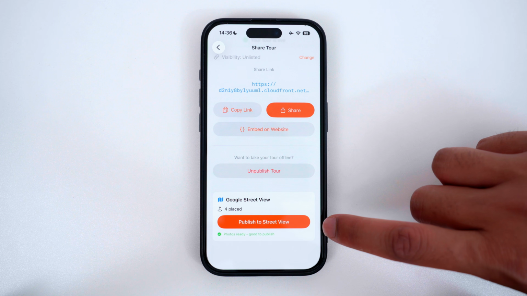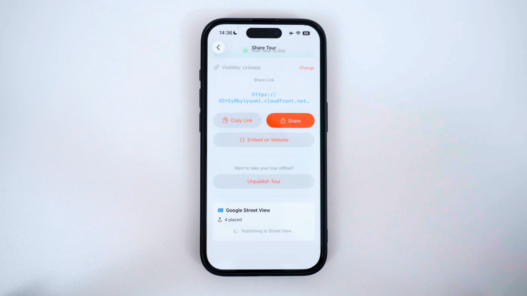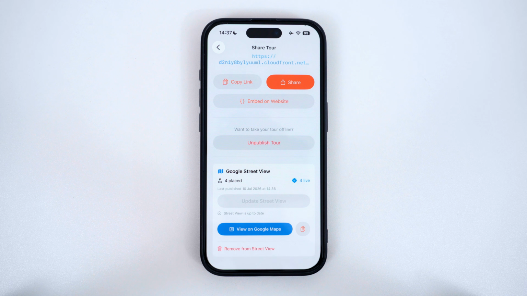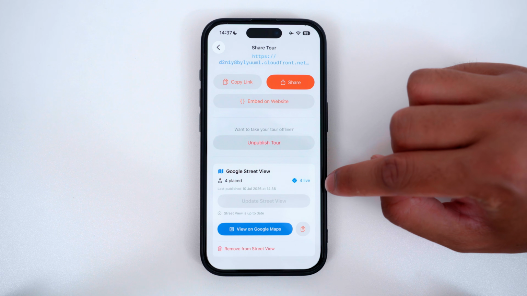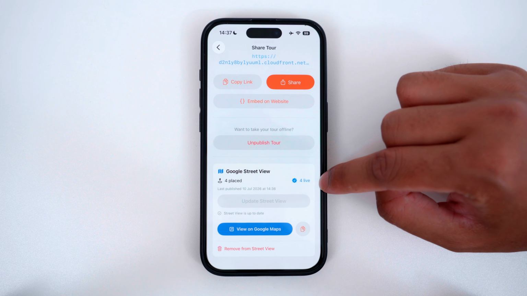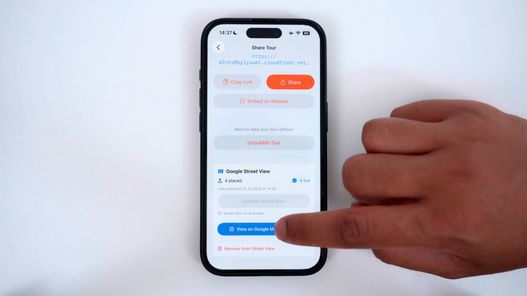Now the tour is ready to be published to Google Street View. Tap Publish to Street View and wait for the tour to publish. When the tour publishes, it will take up to 24 to 72 hours for the arrows to show on Google Street View. When the tour is published, you will get a confirmation with a badge saying the photos are live, and then you can tap View on Google Maps.